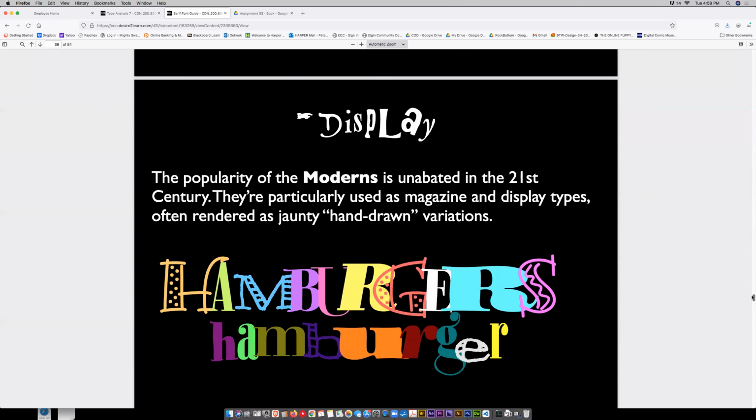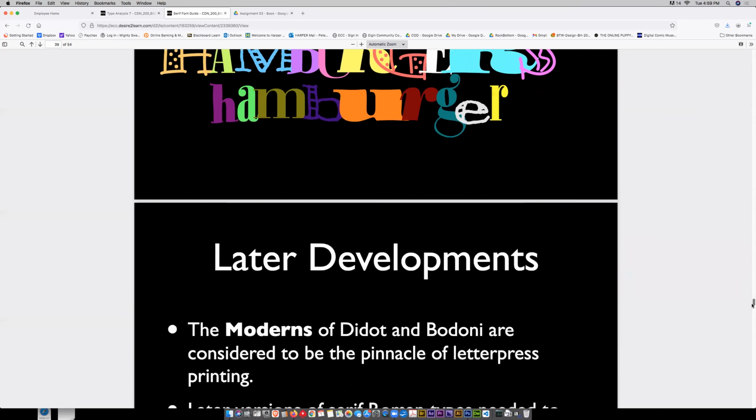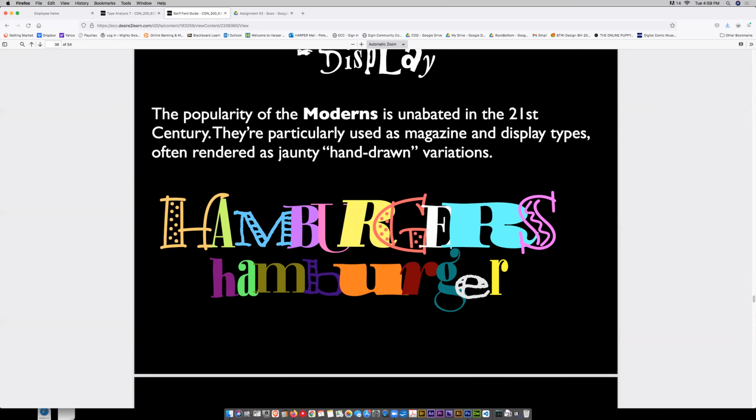Let's see, display typefaces. By the time we are getting into much more modern typefaces, with poster design and magazine design, is when you start to see display typefaces coming into play. In these examples, we see many serif typefaces that appear to be hand drawn, from the H, the M, the G, the S, the E here.